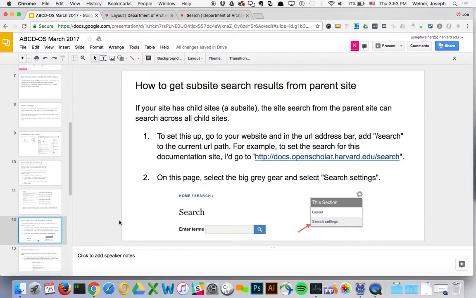This is what we just talked about, going into the search settings and getting results from a subsite or another site on OpenScholar. Does anybody have any for your own sites? Do you ever come across a need where you'd want to pull in information from another site in search results, or is this not something you really need?